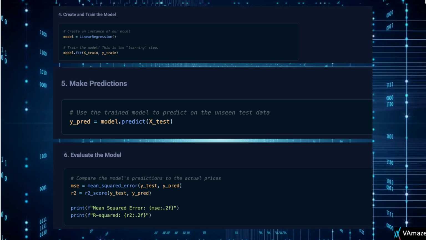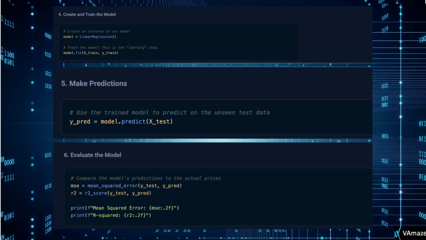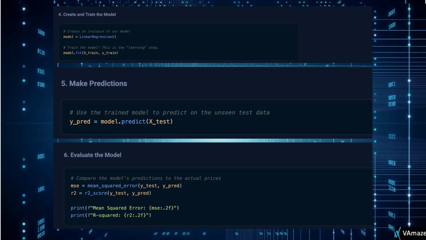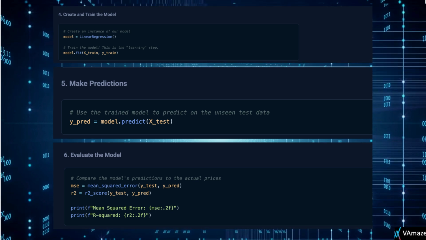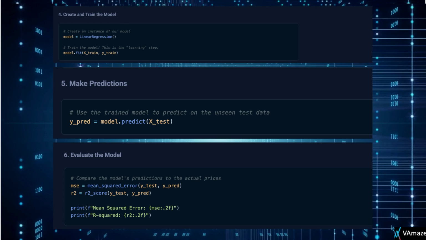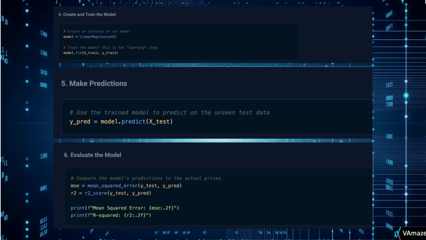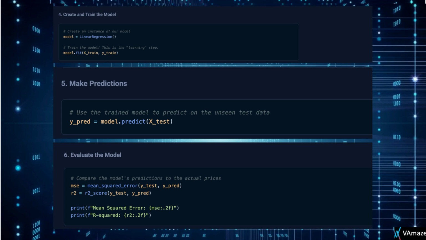When model.fit runs, the linear regression algorithm is busy finding the optimal line, or hyperplane in higher dimensions, that best describes the relationship between house size and price in your training data. Make predictions. Use your trained model to predict on the unseen test data. y_pred now contains the model's predicted prices for the houses in your test set.